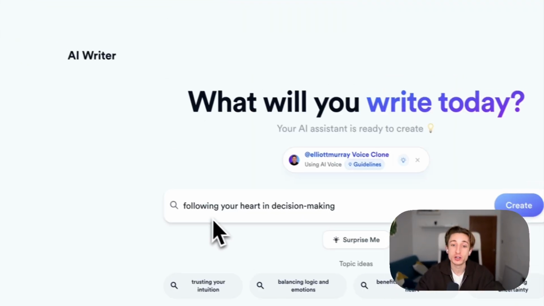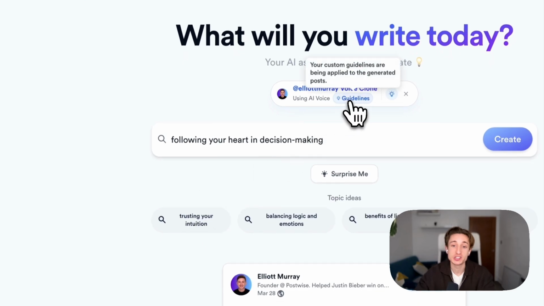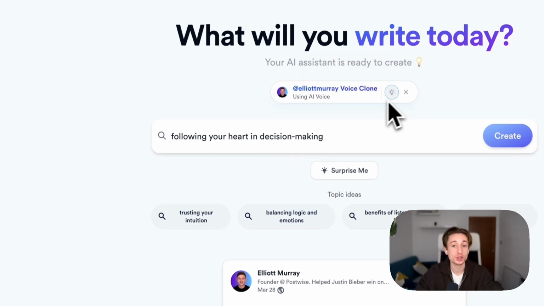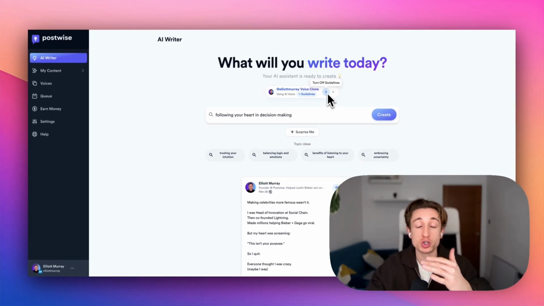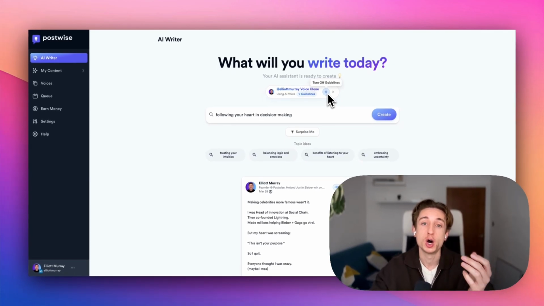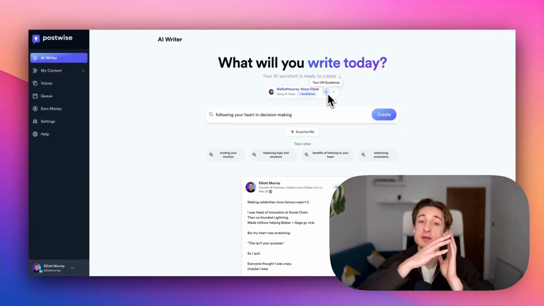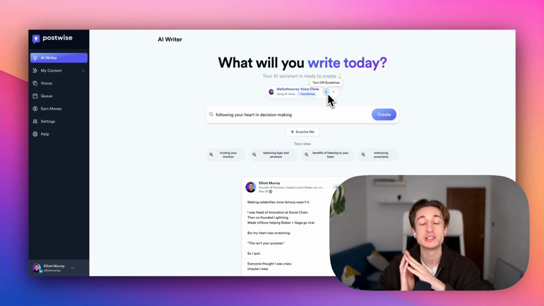When you're creating content, you'll see that you have this little thing here which says guidelines, which shows you if you're using content that has those guidelines, it's going to weave that story in. And if you turn it on or turn it off, it's going to choose to put in your story or not. So you can still have full control over whether you want to create a content piece that is about your story, or if you want to create a content piece that is just about a topic but still in your style. So this is so powerful.